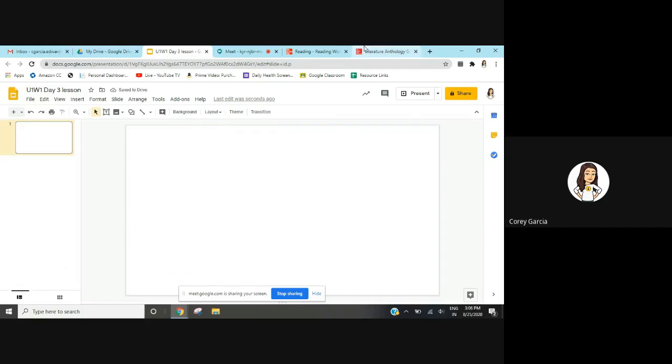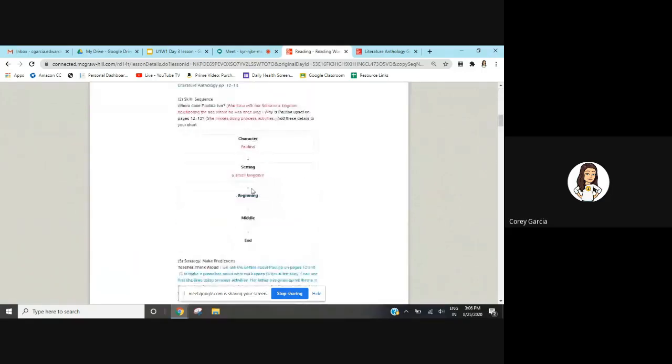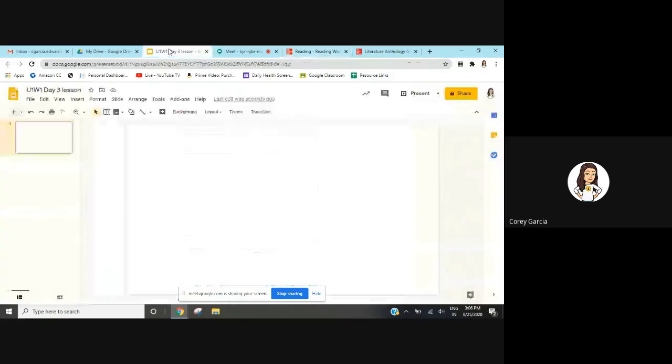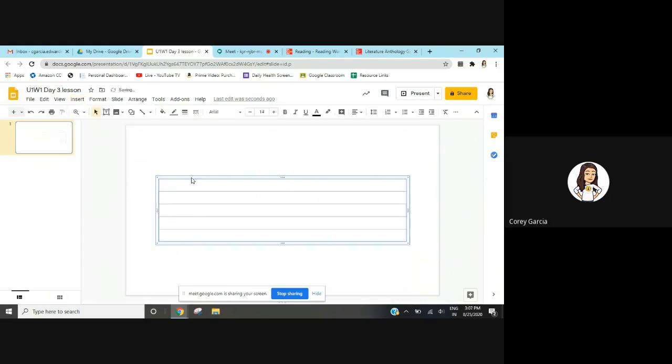So now I need to look and see what type of graphic organizer I need. So I look back here and I see they want a character setting and then sequence graphic organizer. So it's just got 5 boxes. So because it's just a straight down graphic organizer, I'm just going to insert a table. And then I'm going to have 5 rows.